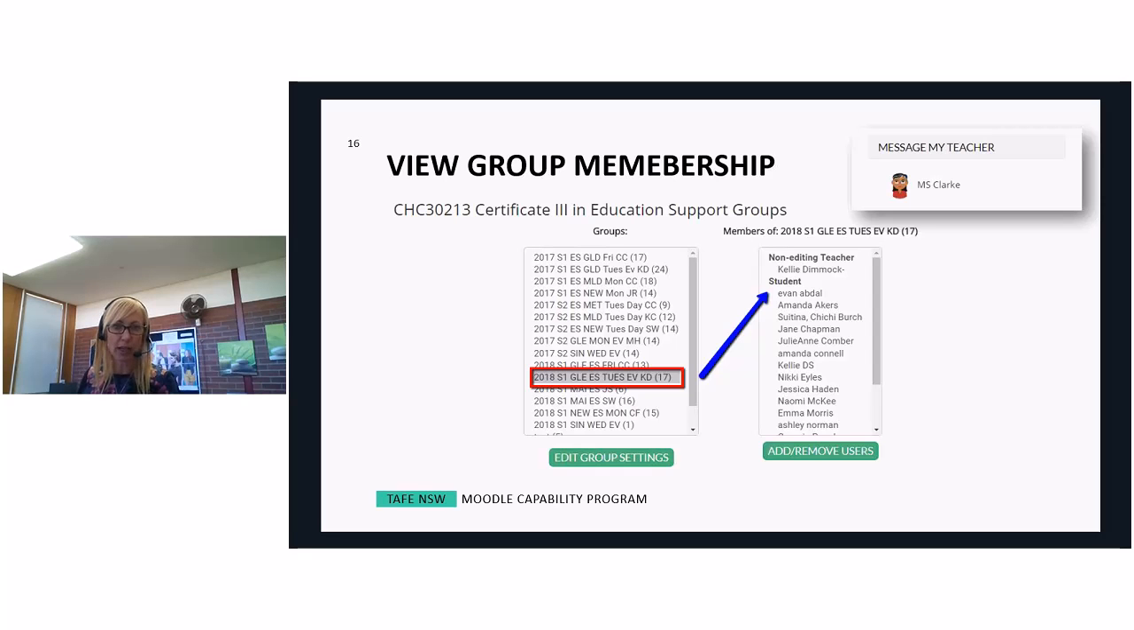If you're sharing this course with other teachers, it's really helpful to name your group so that you can easily identify it. And if we start with the number or the year first, it will order it in chronological order. Like I said before, if you click on your group, it will show you the members on the right hand side. And we can see there's lots of people enrolled in this course because of the numbers outside of the group names.